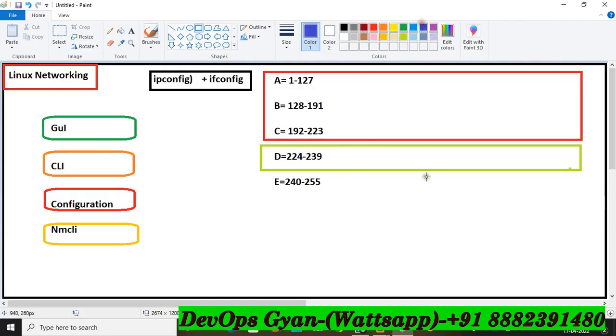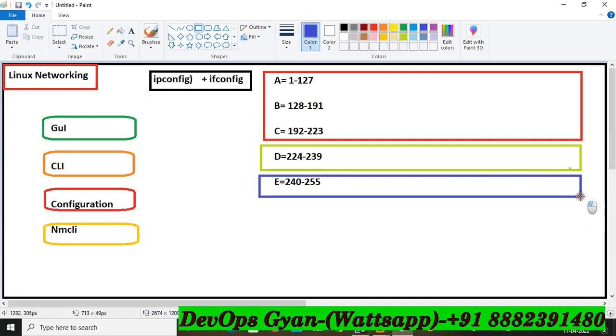And where do we use the class E IP address? The class E IP address is reserved for the Department of the Ministry, Indian Army, right? So they are using this class E IP address. Any IP address, you know what an IP address is? Make sure any IP address that starts from zero is considered a null value.